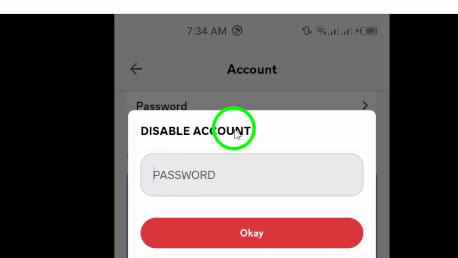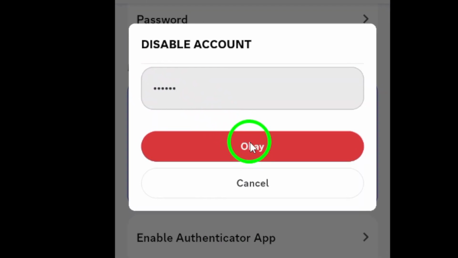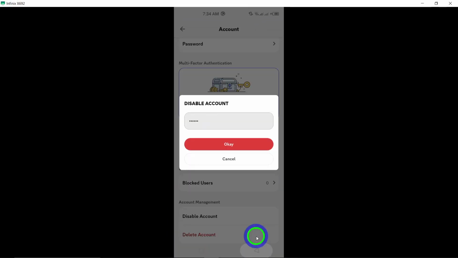You'll be prompted to enter your password for security purposes. Simply type in your password and then tap OK. And just like that, your account will be disabled. Disabling your Discord account is a straightforward process that allows you to take a break while keeping your information safe. Remember, if you change your mind later, you can always reactivate your account by logging back in.